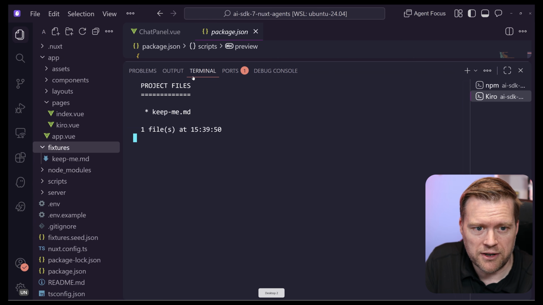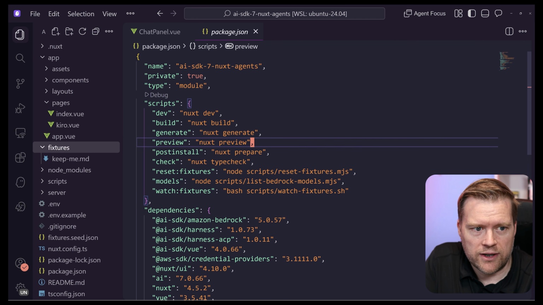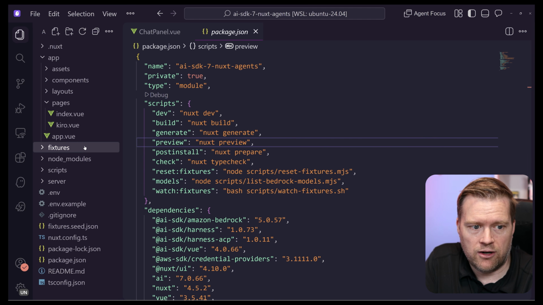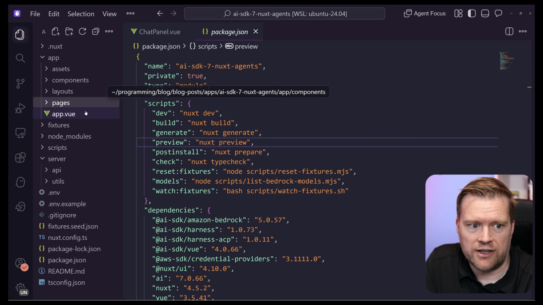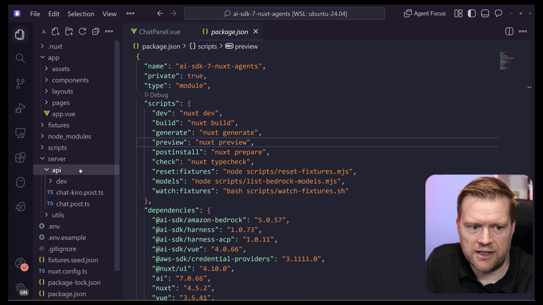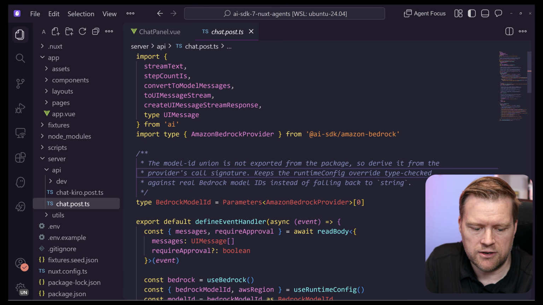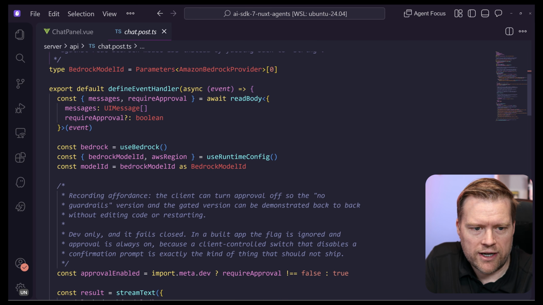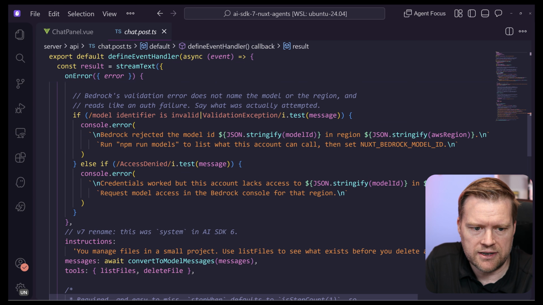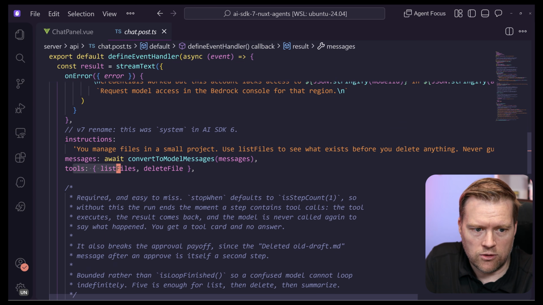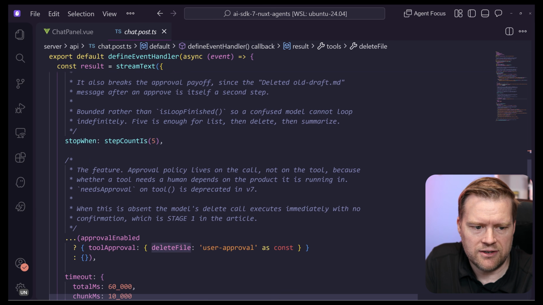Let me show you a little bit of the code real quick. If I go into my code here, this is a Nuxt app. I have a back end in my server side here, and then I have a front end. So if I take a peek at the server side, I have this chat posts here. The way I'm doing this is all through this. This is the endpoint, the stream text. And then I have this tools list with this list files and delete files.